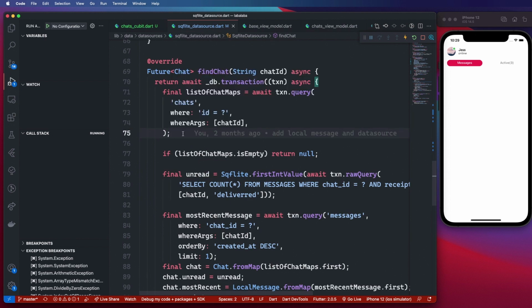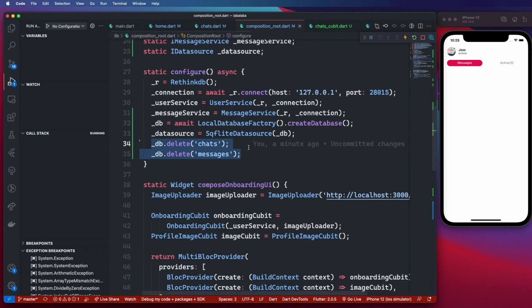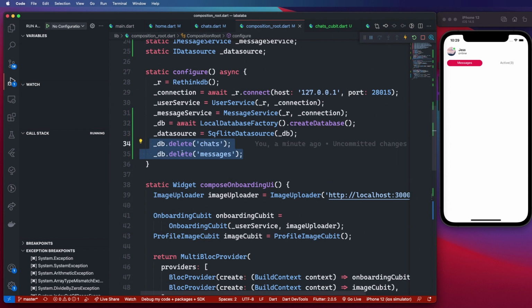So what caused that issue is that a chat was created in the DB, but there were no messages associated with that chat. And so when it reaches here, it was throwing that error. So what I've done is, inside our composition root, as the application boots, just to run these two delete queries to delete everything from chats and messages. So we can restart, and that will clear the database for us.